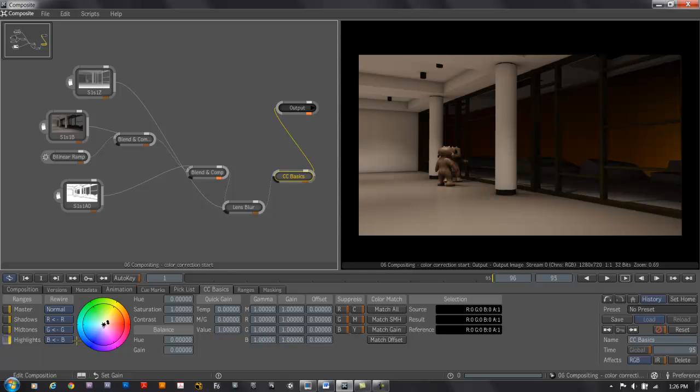Finally, I'll go into the highlights, and I'm going to bring a little bit of contrast in here. Just the tiniest bit of blue into those highs to counteract a little bit of that warmth. Very, very subtle. If it doesn't look right, I can always reset it and swing in a different direction. I think that's okay, but I'll bring up the highs value just a little bit to make the shiny areas really pop. This is the essence of the color correction.